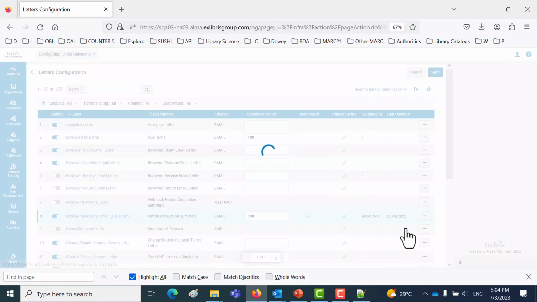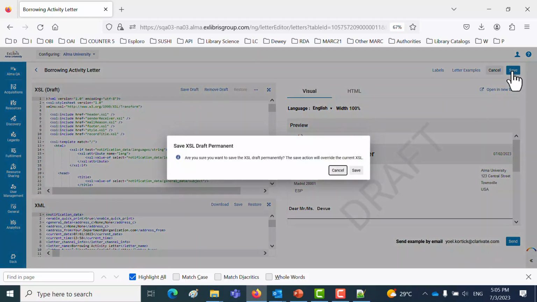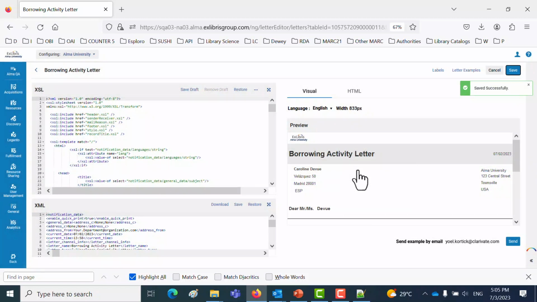Let's go back into the edit draft, and I can remove the draft from here, but I'm going to click Save up here on the top. Are you sure you want to save the XSL draft permanently? This action will override the current XSL. Fine. So now that is the real letter.